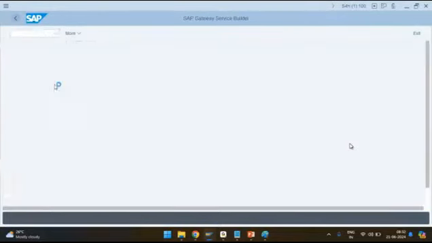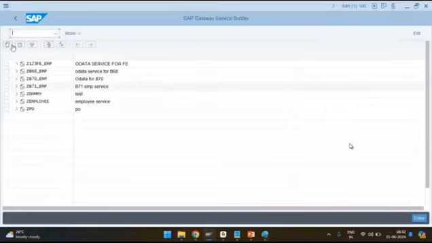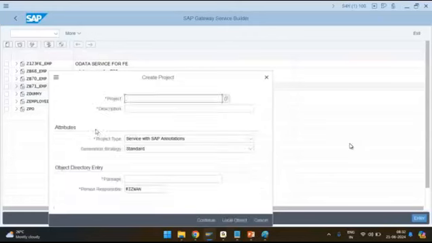So to create an OData project, we need to go to a T-code called SEGW. Here you need to click this button, create project. Just like we created a SAP UI5 project, similarly we need to create an OData project in our backend.